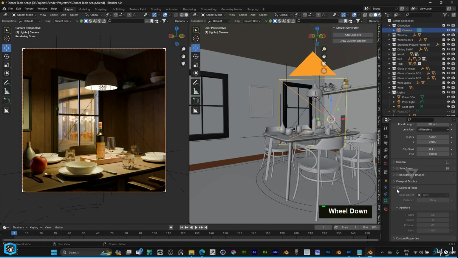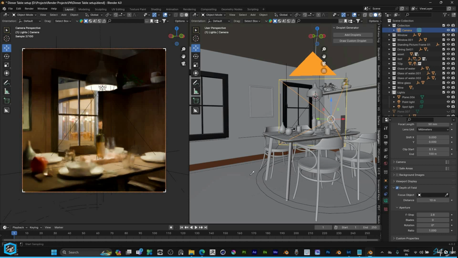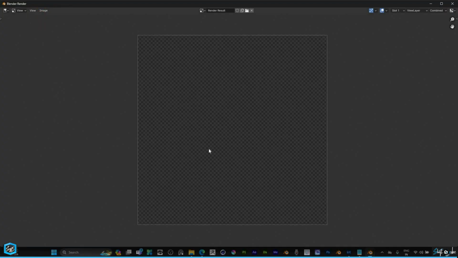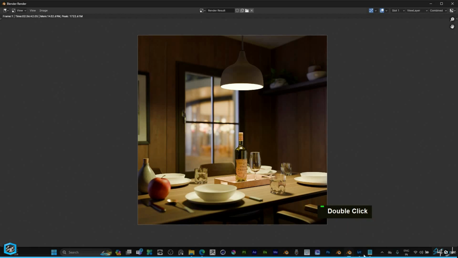I'll add depth of field to the camera. The wine bottle is my target, that's it. All setup is done. Now, I'm ready to render the scene. After rendering, I used Lightroom for additional compositing.